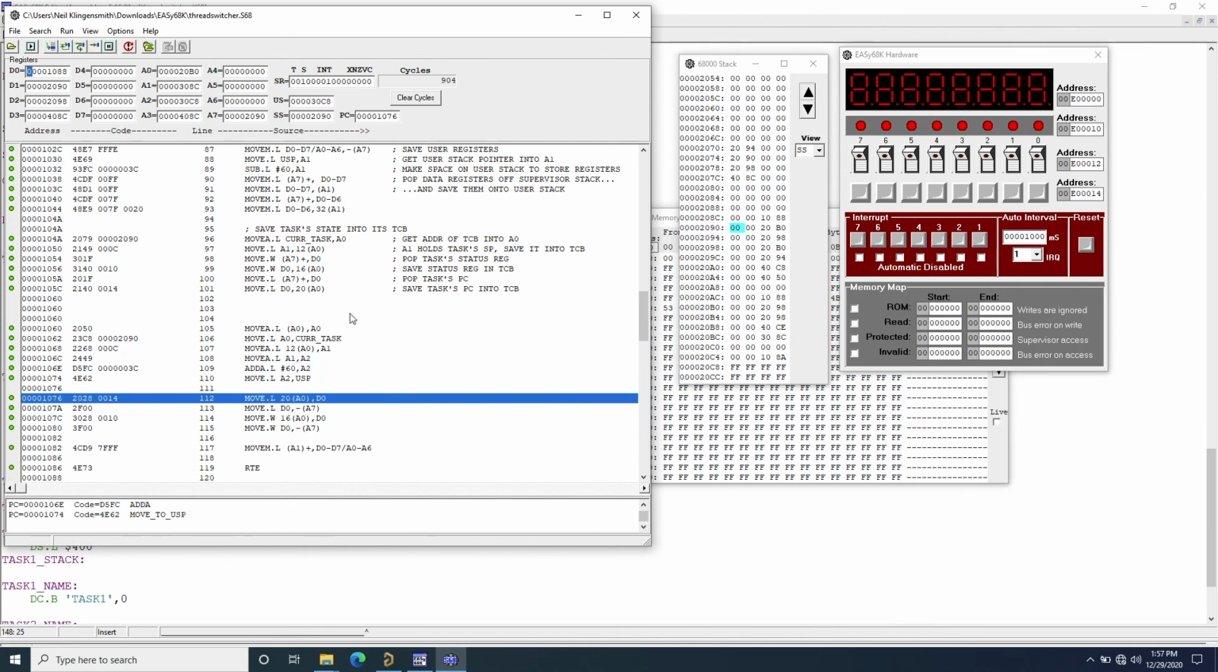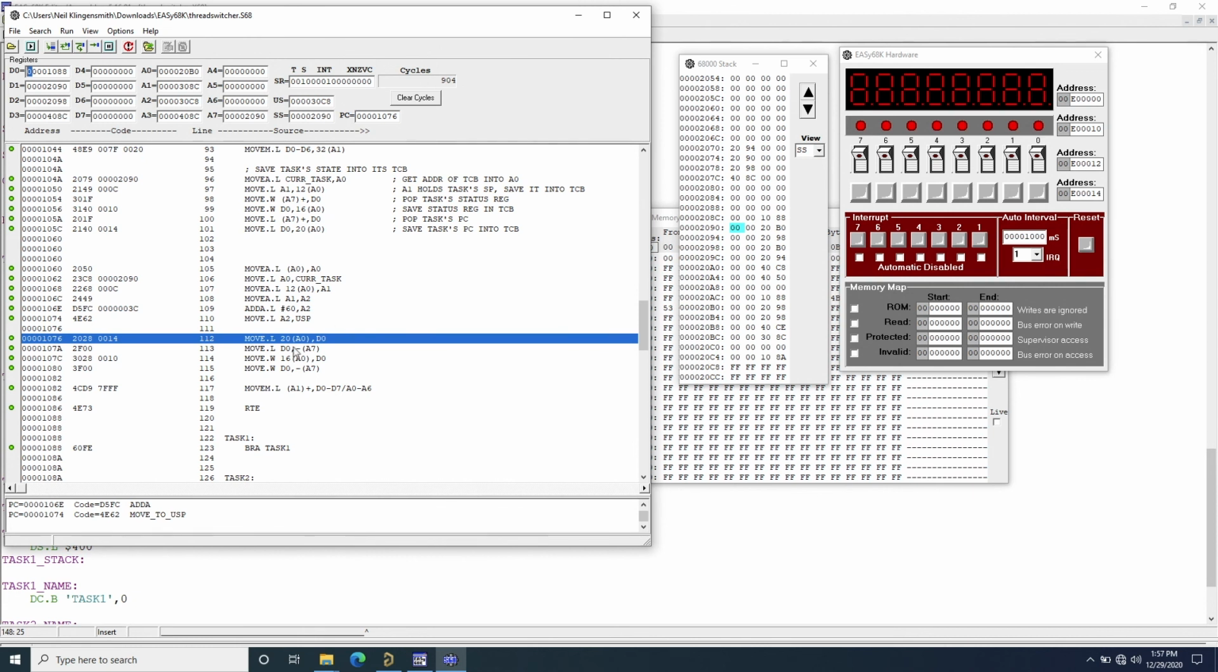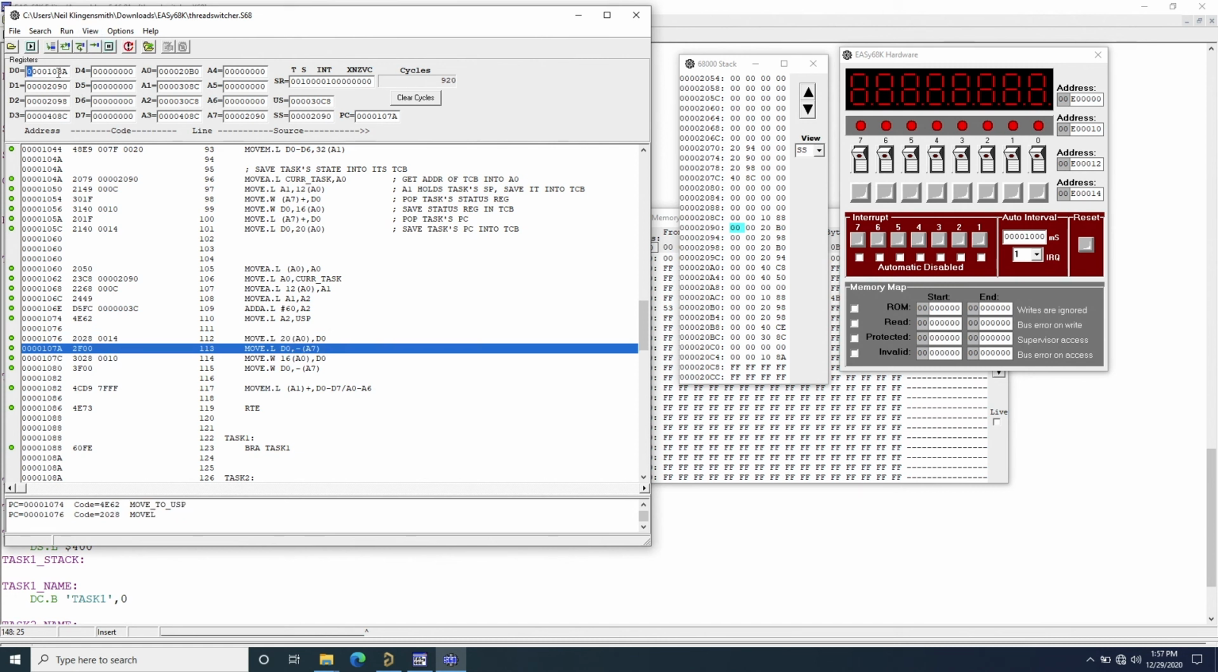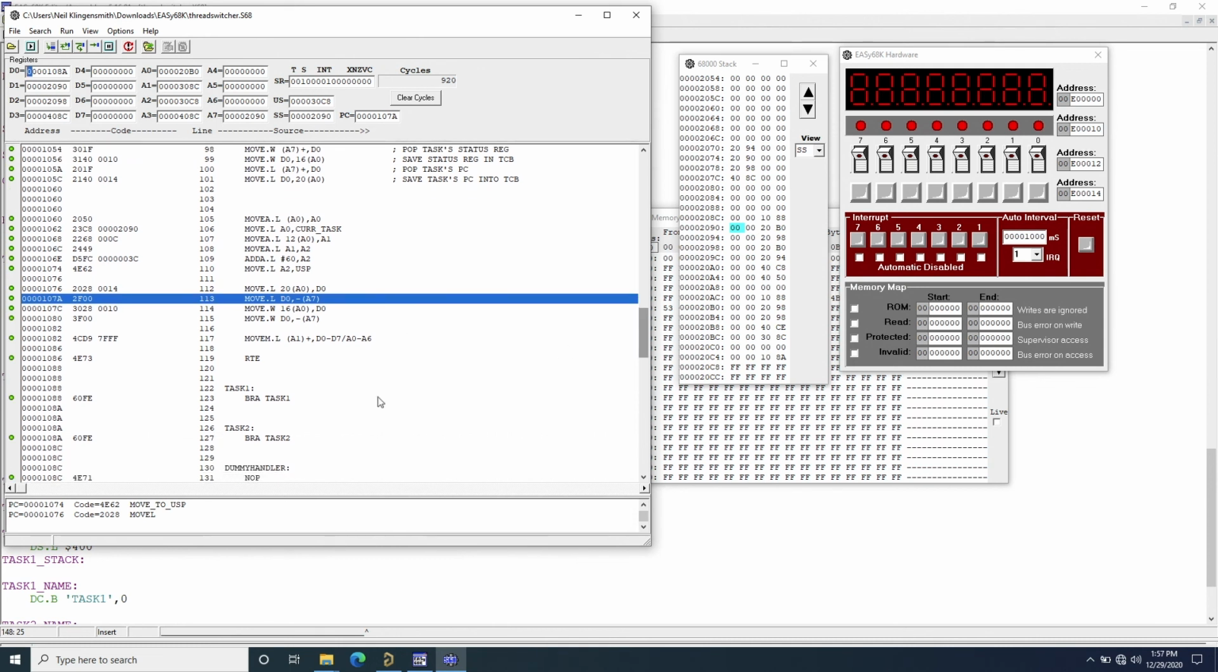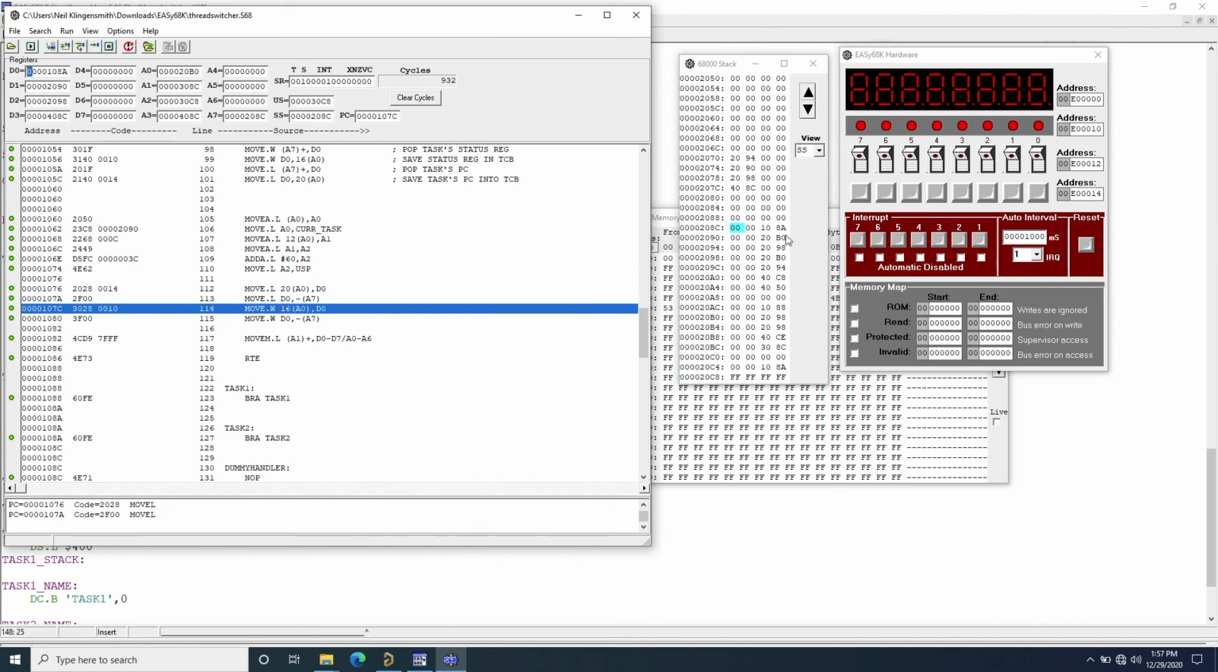Okay, now we're at the point where we're going to start building the stack frame, the exception stack frame, right? So we're going to get the new task's program counter into D0. That's going to be the address of task 2, right? 108A. If you look down here, 108A is in fact the address of the first instruction of task 2. Okay, I'm going to push that onto the supervisor stack right there. There you go, 108A. There it is.